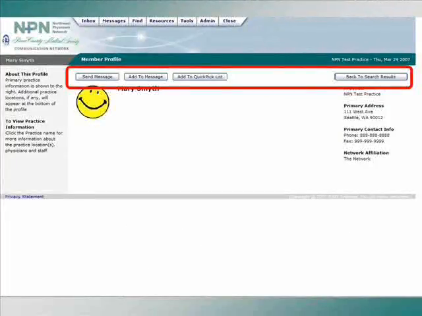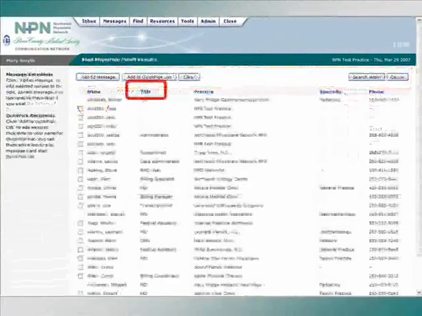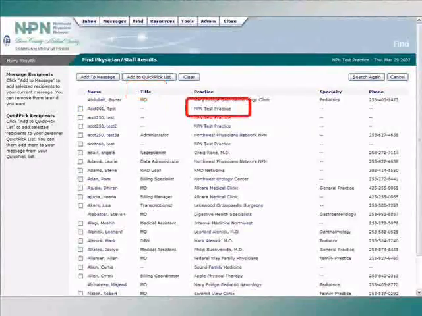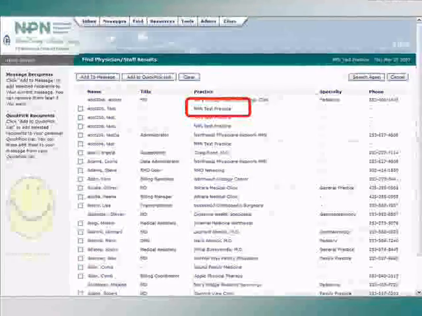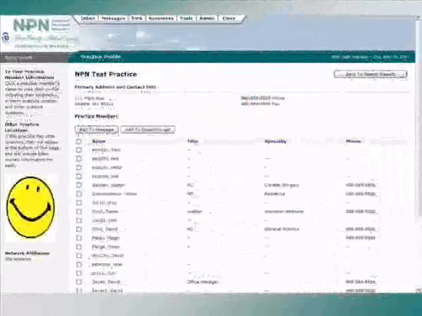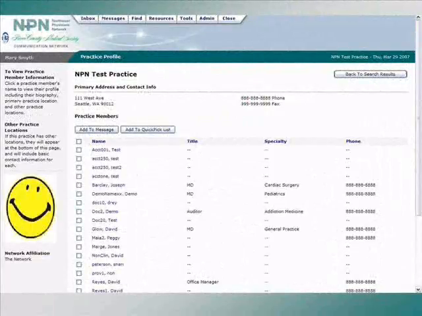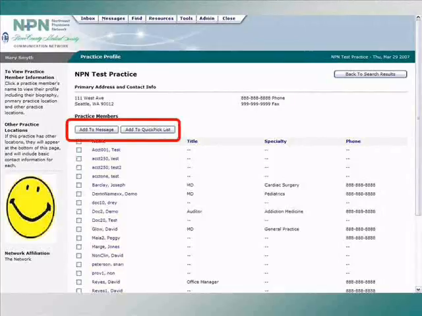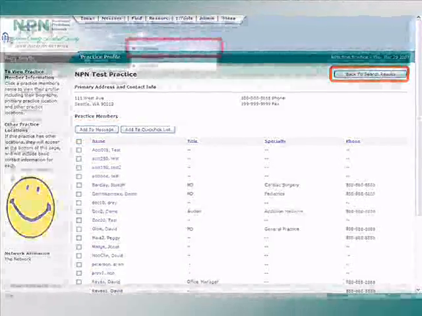From this view, you may send them a message, add them to an existing message, add them to your quick pick list, or return to the search engine. As we return to the search engine, the user's job title can be found to the right of their name. To the right of the title, you will find a practice with which this user is associated. By clicking on the practice name, a listing of all staff members associated with that practice is provided. From this view, you may also add this person to a message, add them to your quick pick list, or again return to the search engine.